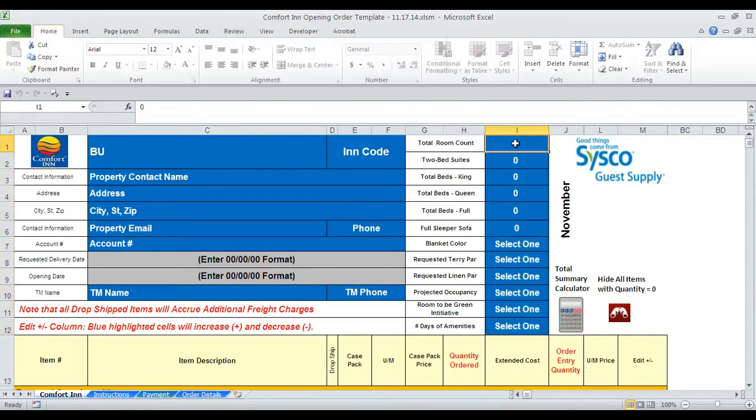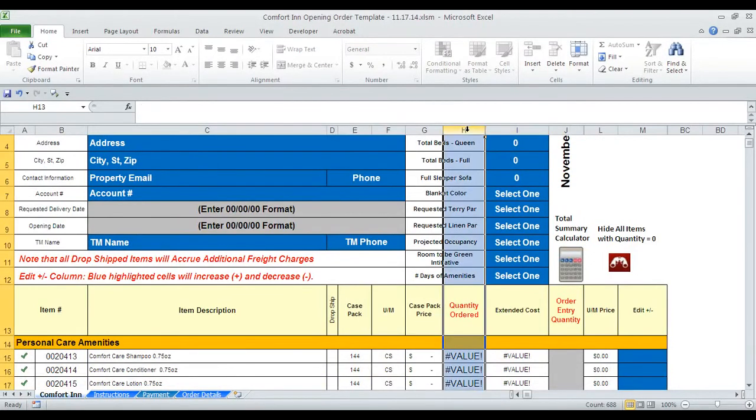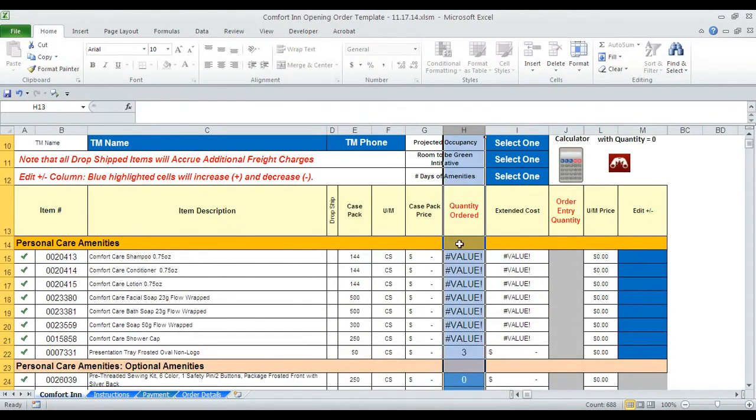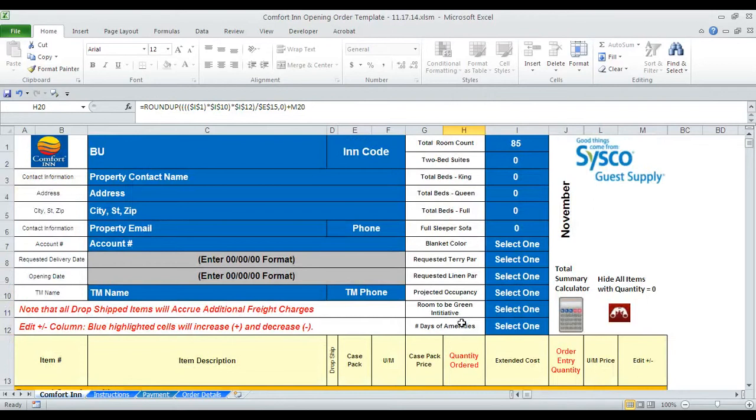As an example, let's type 85 as the total room count in cell I1. Here you will notice that quantities of products will begin to populate once that value has been inserted into cell I1. For example, looking at column H, row 22, we can see that a quantity has been calculated as our suggestion for this product. Notice that certain cells give an error sign that says #VALUE. This error means that information is missing from the first 12 rows of column I. Simply ensure that you have entered a value in each cell and the order quantities will populate.